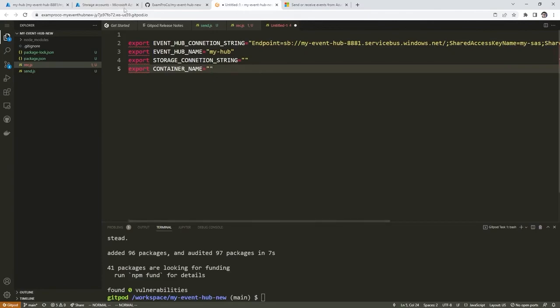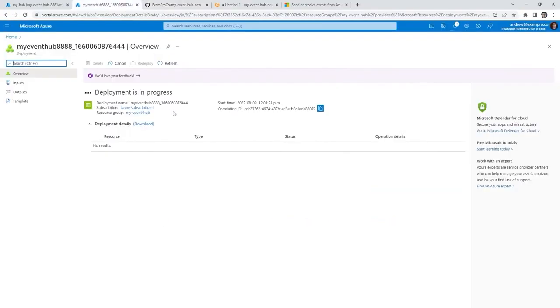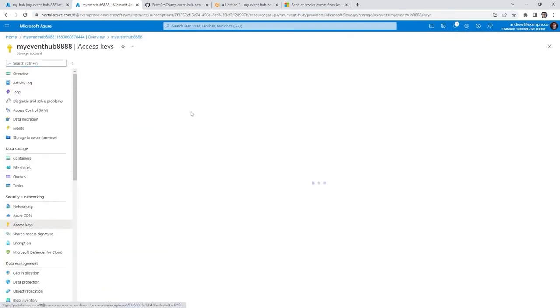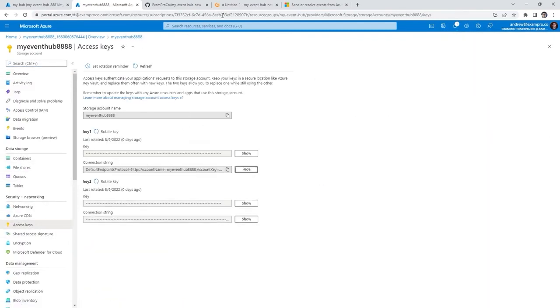And for the container name, we'll probably just call it container. Maybe container 1. We just have to wait for this to grab that connection string. So this usually doesn't take too long, just a couple seconds. Okay, so there we are. We'll go over to access keys, and we'll grab the connection string from here. I believe this one should work. Let me just double check. Yeah, I think this will work.